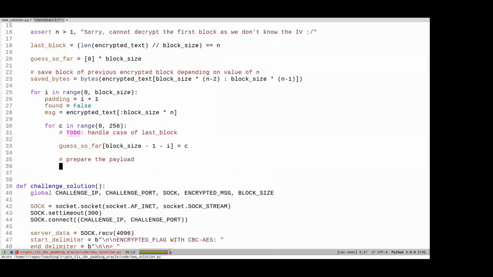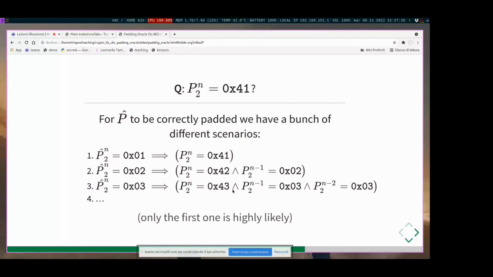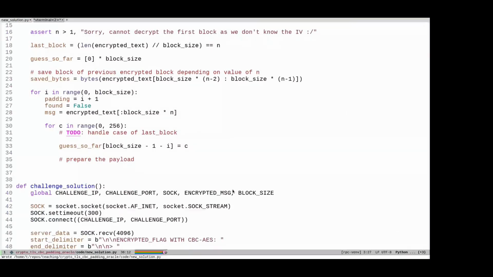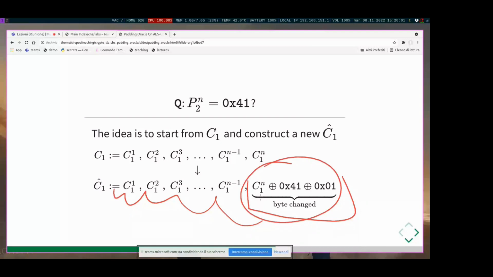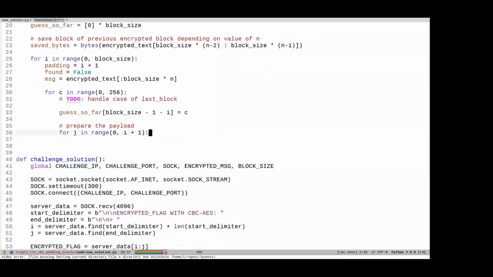This is the part where we encode this formula. So how do we do that? Well, to prepare the payload, we have to consider that depending on which position we want to break, we will have to change a different number of bytes. For the last position, which is the first byte we break, we only have to change 1 byte. For the second, 2, for the third, 3, and so on. We do a for J in range 0 to I plus 1. So this is I plus 1 iterations, because I starts from 0.